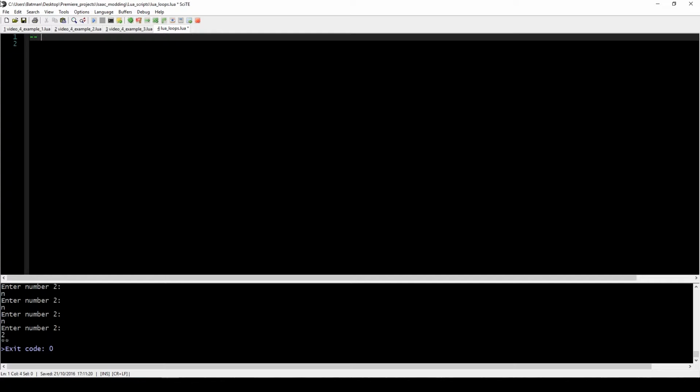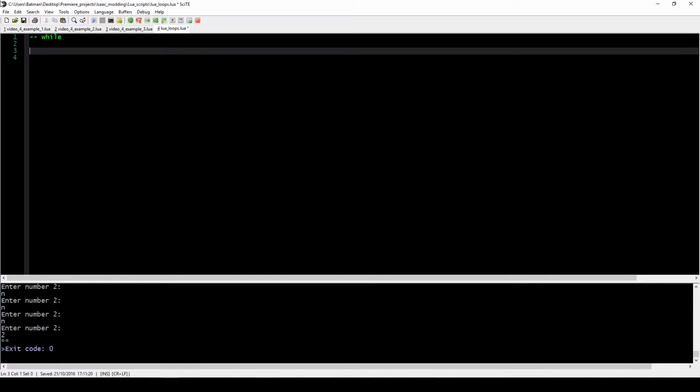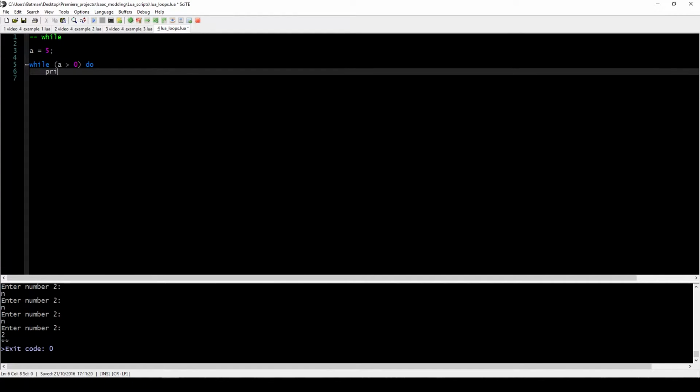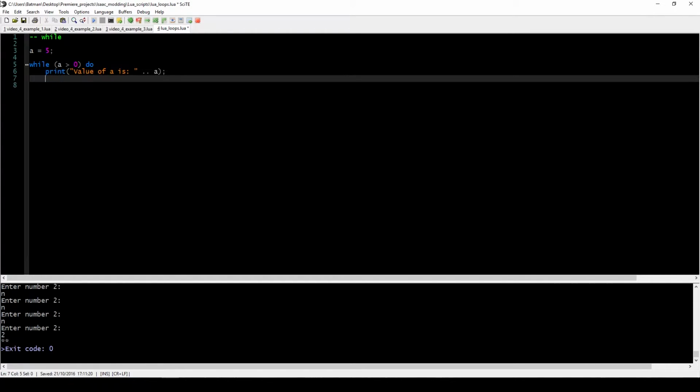So the first loop we're going to meet is called a while loop, and a while loop is simply a loop which repeats while a certain condition is true. So let's just say that we have a variable called a and we assign it a value of 5. And then we say, while a is bigger than 0, do the following. Let's just print out a value of a is a, and then we end it.